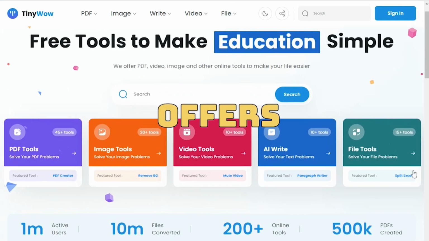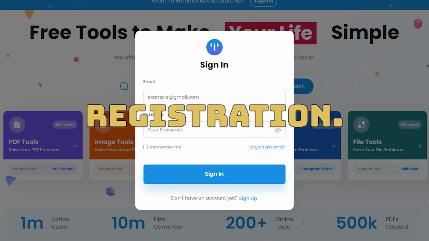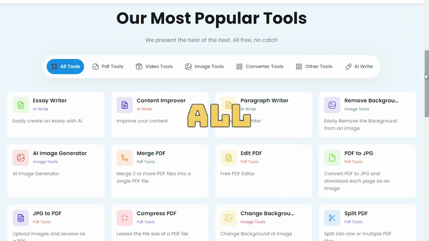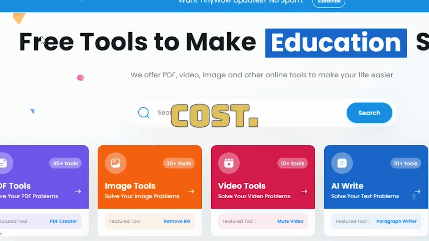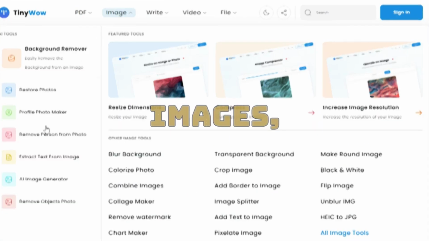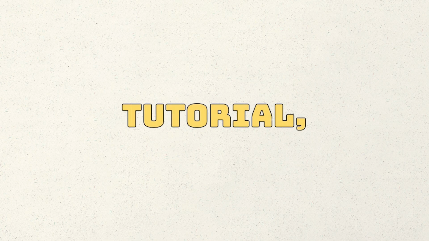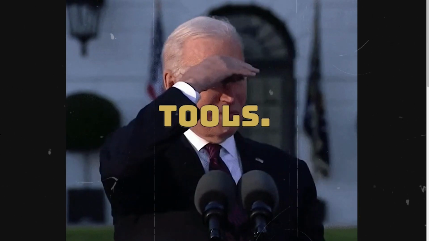The third and final AI tool we're going to explore is TinyWow. It offers a completely free user experience without the need for any bothersome registration. This tool is like an all-in-one tool, providing access to a wide array of AI tools at no cost. You can utilize various AI tools for tasks, such as working with PDF, generating text from images, and even creating AI-driven videos. In this tutorial, we'll be focusing on two of these tools.